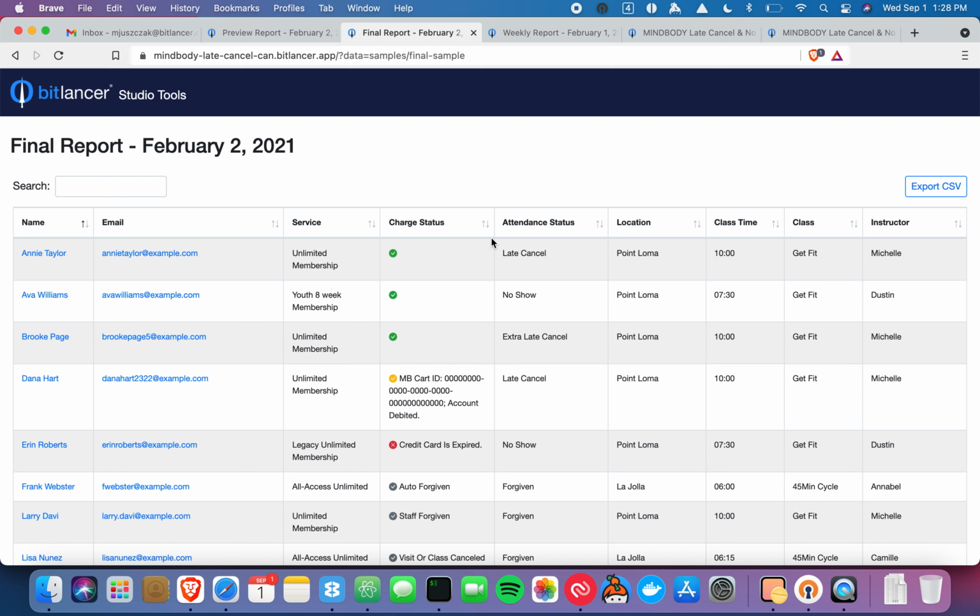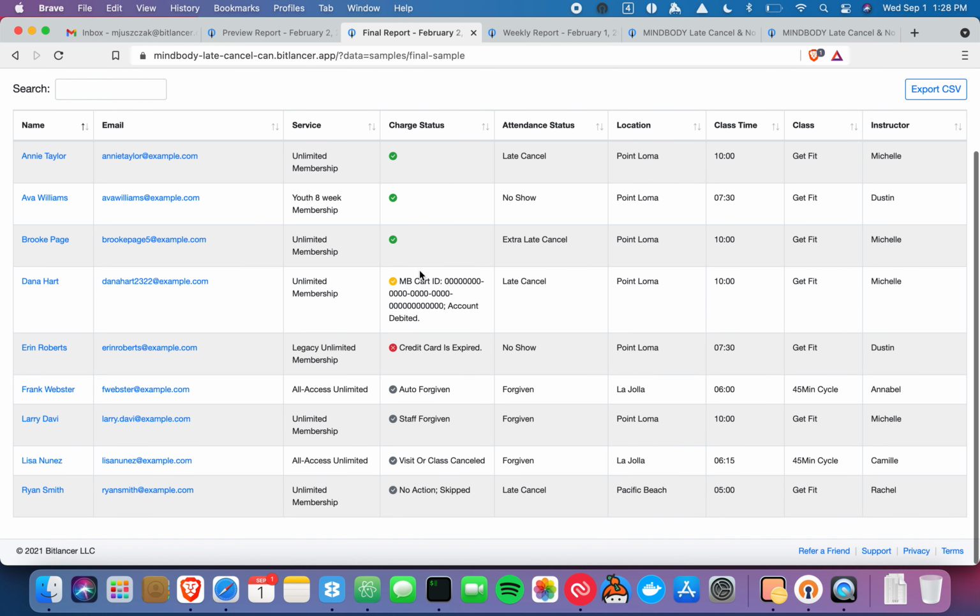So studio owner gets this report in the evening, and they're able to determine which charges succeeded. Those are identified here by the green checkbox. Which charges partially succeeded. So in this case, this customer's credit card failed, but we do have the ability to charge an account, a customer's account within Mindbody at certain studios, depending on their configuration.